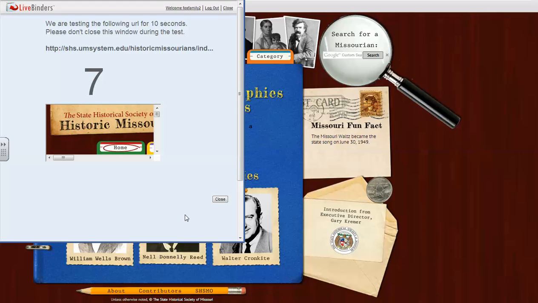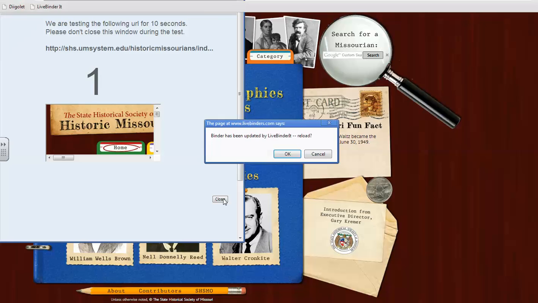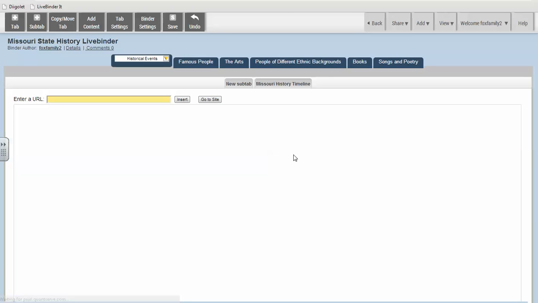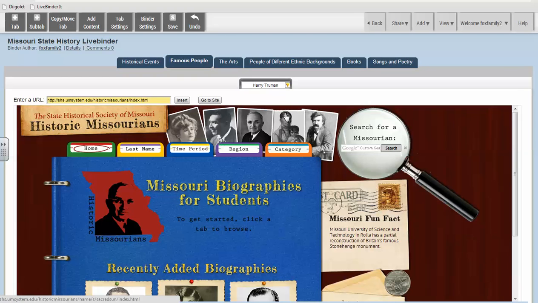Now I could have gone to a specific person's name and all of that, and that might have helped, but I'm just doing this to show you an example. Okay, now this actually went right back over to my Livebinder, which it sometimes does, and there he is right there. Now let me show you one more thing before I let you go.